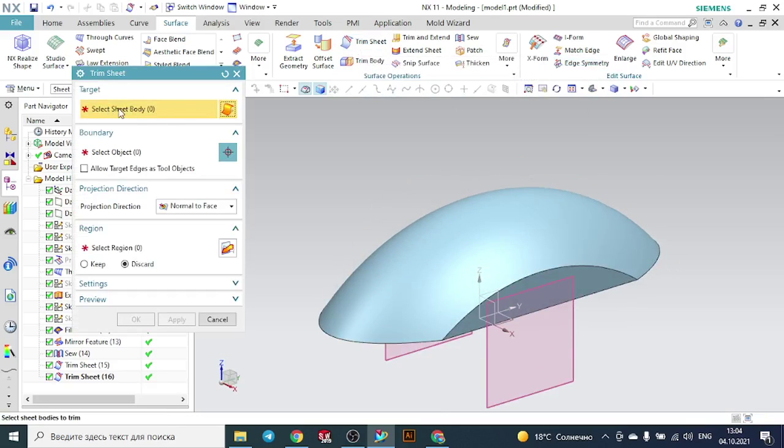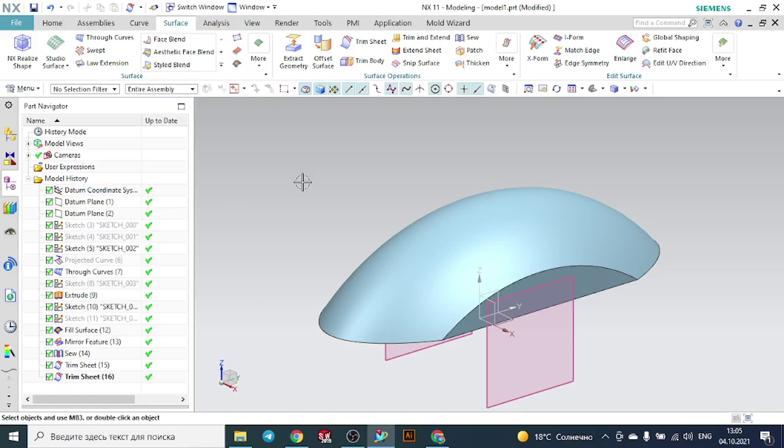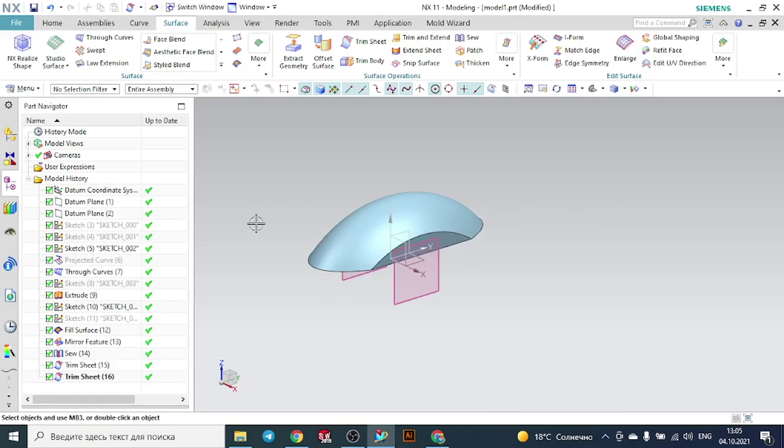So in the trim sheet, you first have to select the target element. For the target element, you can select keep, so you keep the target element, or you can delete it. Firstly, we saw how to keep the target, then we saw the discard. As a boundary element, you select the boundary element in order to remove the target or to keep the target. Okay, just a moment.